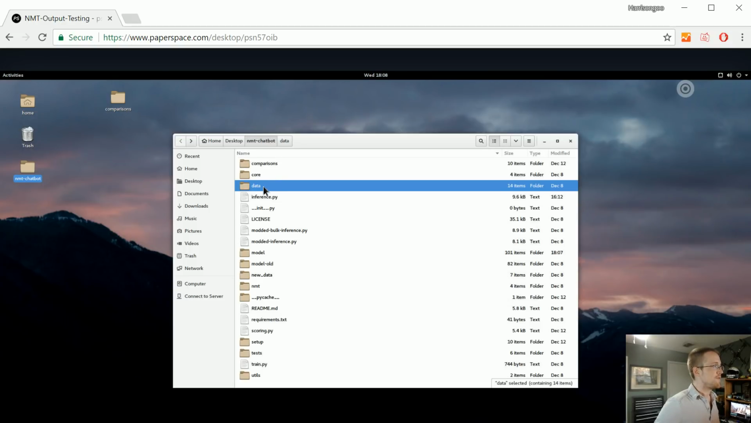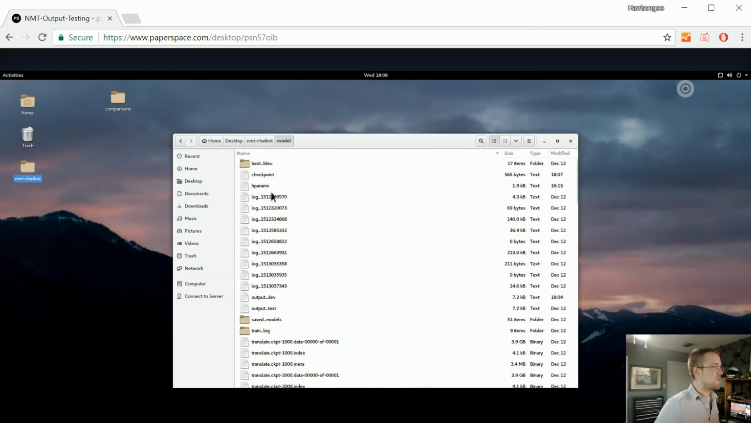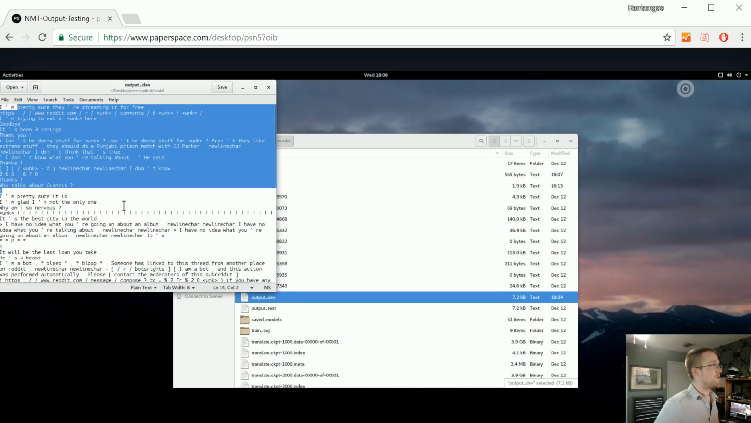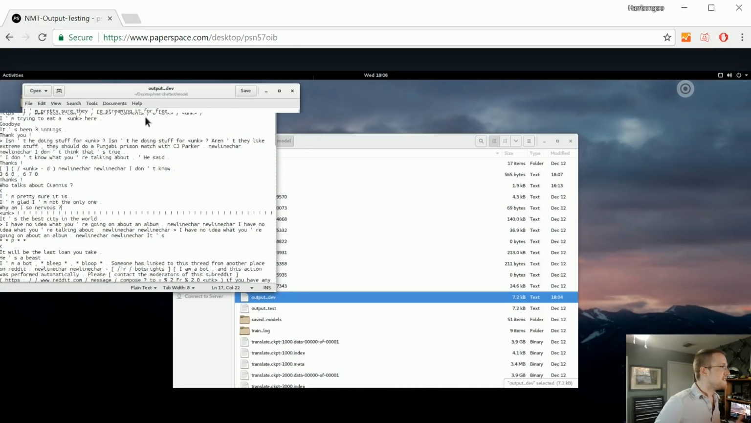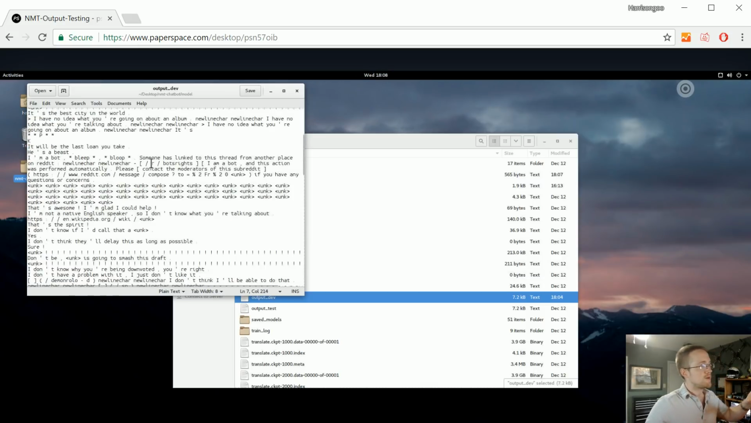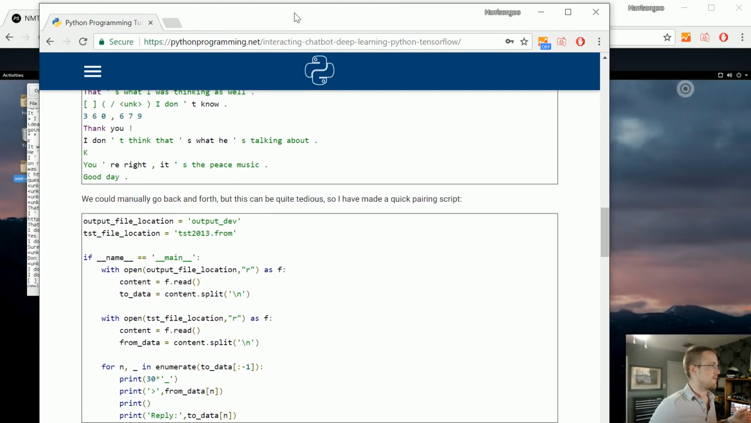So your first form of output is going to be that output dev and test, but output dev we'll look at real quick. This is output from our actual model, so we can see some examples really quickly of how our model's doing right now. That's pretty cool, and you can either manually compare the input and output, or I just wrote a simple pairing script real quick, so I'm just going to drag this over.